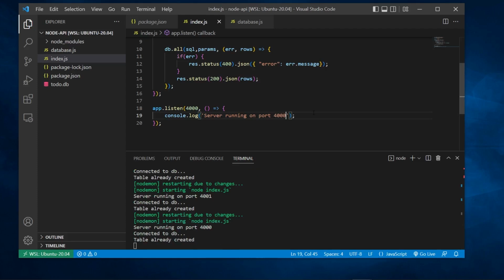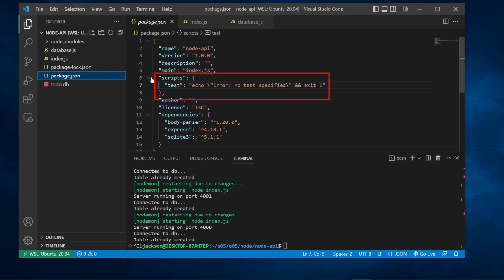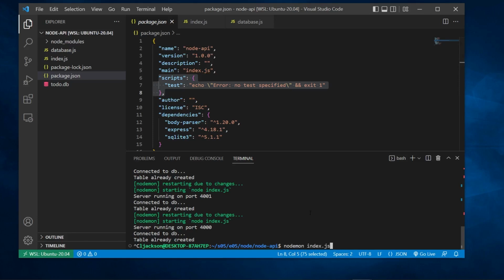Let's put that back. Now, just before we move on, I did mention before, over in our package.json, you can have what are called scripts. And so rather than running nodemon index.js, which to be honest isn't really a huge deal to run, what you'll often see is nodemon introduced as part of a script.